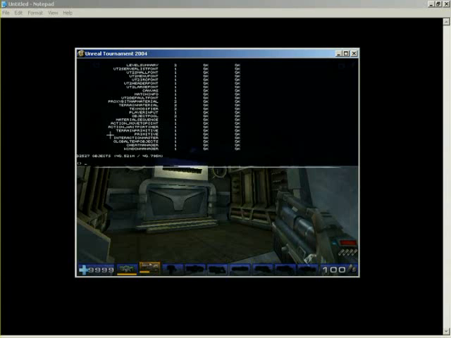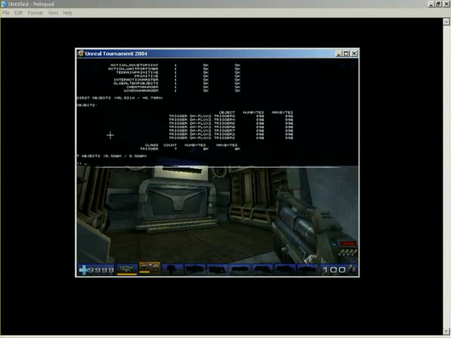Okay. So we could do light, maybe even trigger. Just want to show something other than light. So there we go. We've got all the triggers in the level, all 7 of them. All right. So kind of cool.